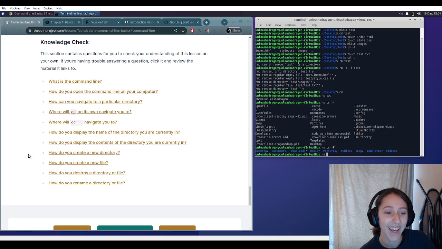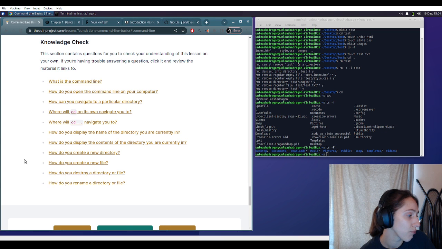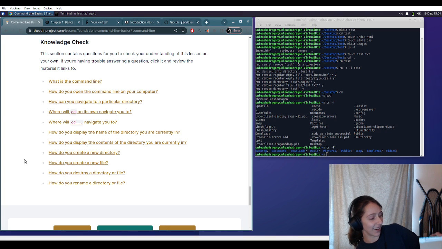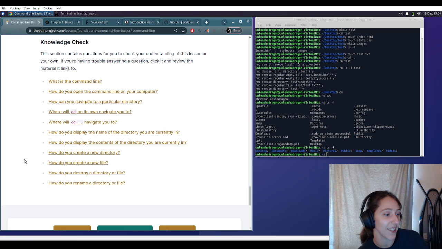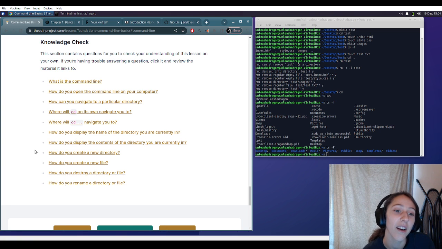Okay. How do you create a new directory? That would be... I'm gonna look that one up. Make directory. Oh my goodness. mkdir. How do you just create a new file? That would be touch, and then the file name.